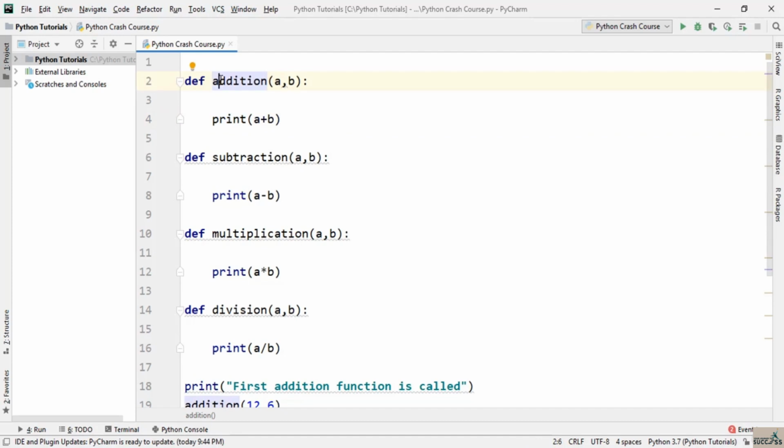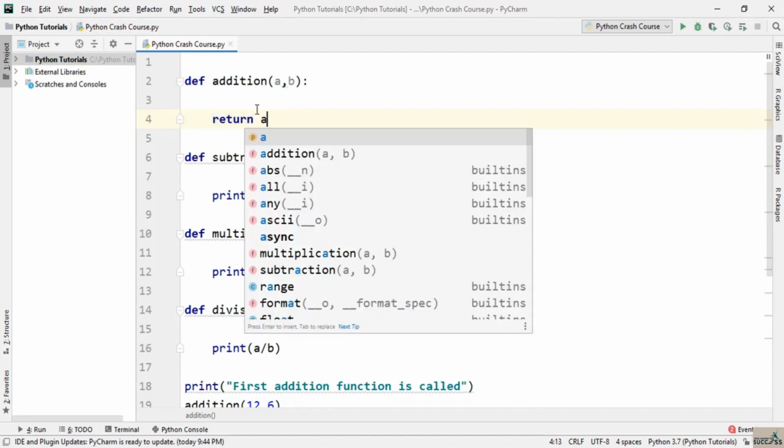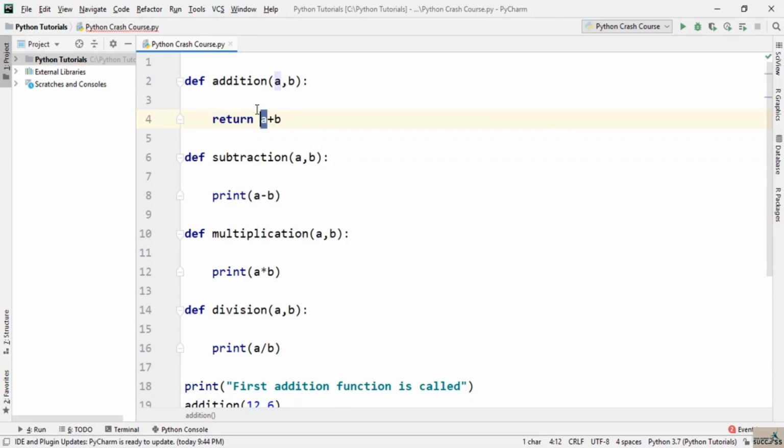So in here, instead of printing this result right here, what we will do is return that result. For this, we will use the keyword return, and we want to return the addition of these two numbers a and b. What it will do is first add these two numbers a and b, and then return that result.